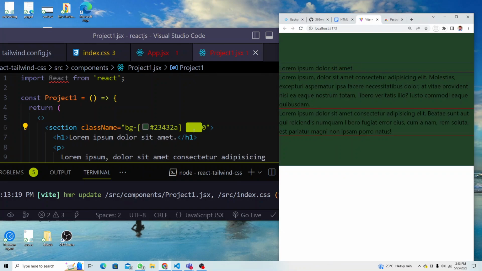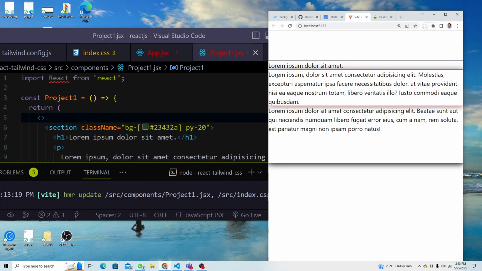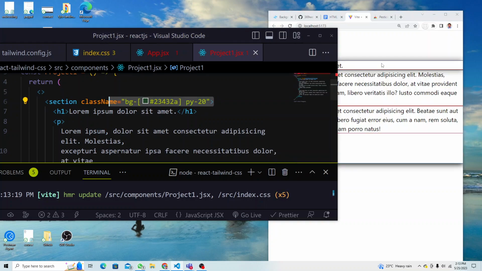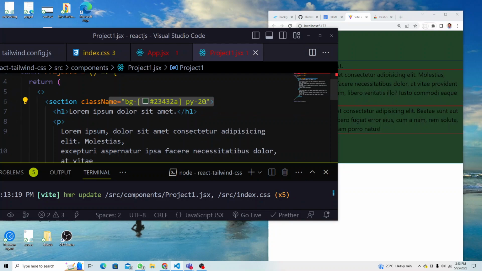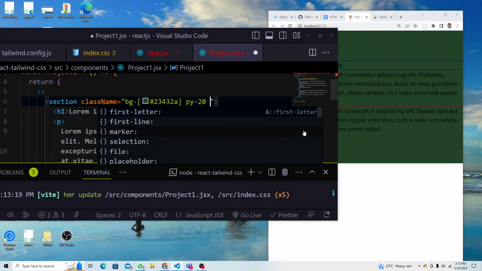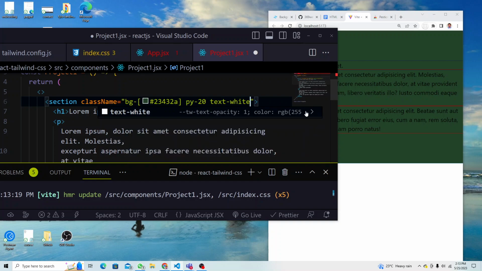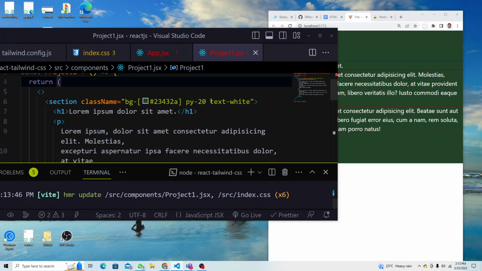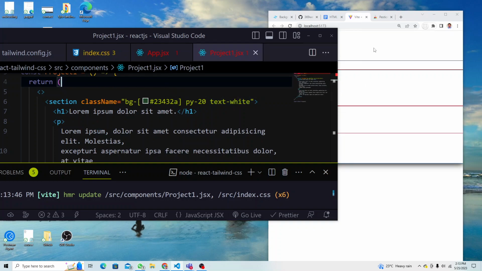Okay, that is done. Now I want to center this whole content in the center. How am I going to do that? This blue color is running all the way left to right. Let me also check the text color. Maybe white. Make it like that. Save, and it's changed to white. Now you want to center that.